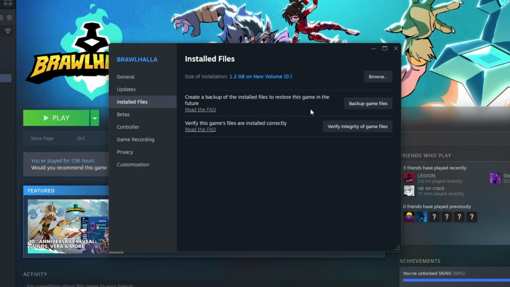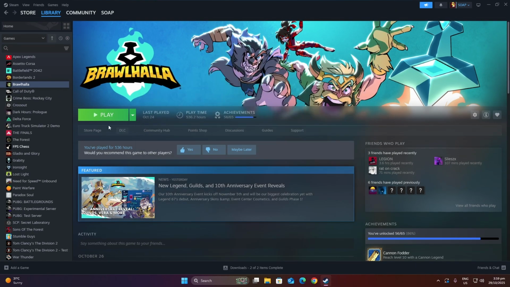So if you see an option to move the game files, just click it and select the drive where you want to move the files. Once the process is done, you can launch your game and continue playing just like before.